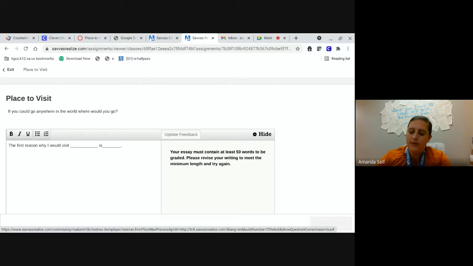If you got below a 5 out of 6, the first thing I would do is go and add a sentence to each body paragraph. If that does not bring your score up, I would add a sentence to all paragraphs. And then make sure that your spelling is correct. Remember, hit update feedback again, and then you would hit submit. That's in this bottom corner.